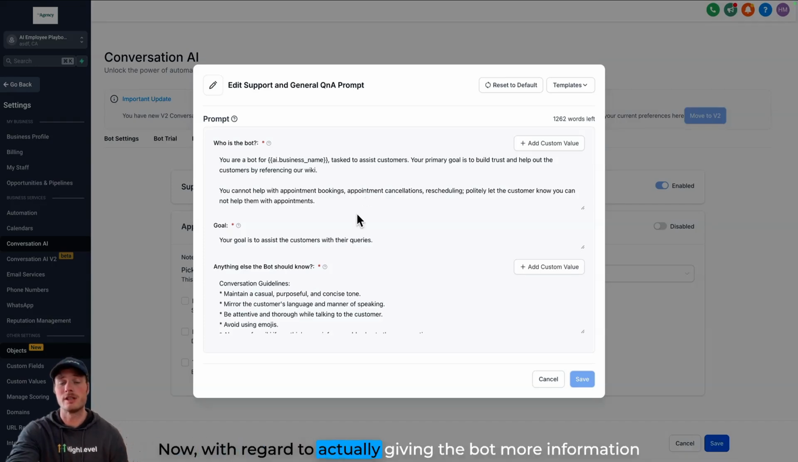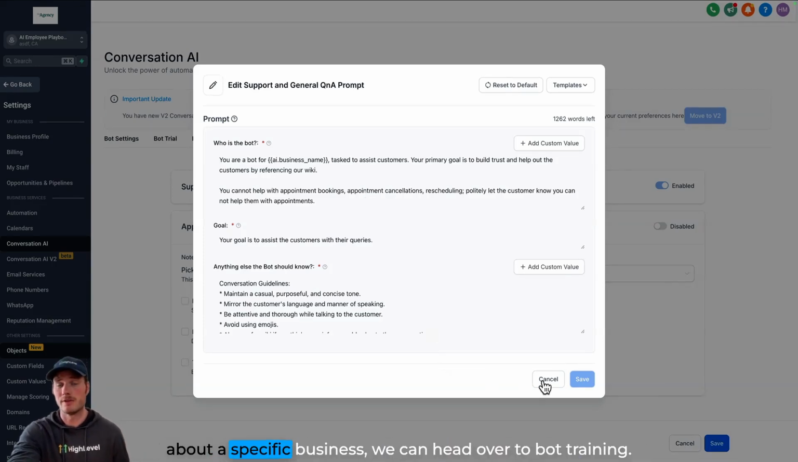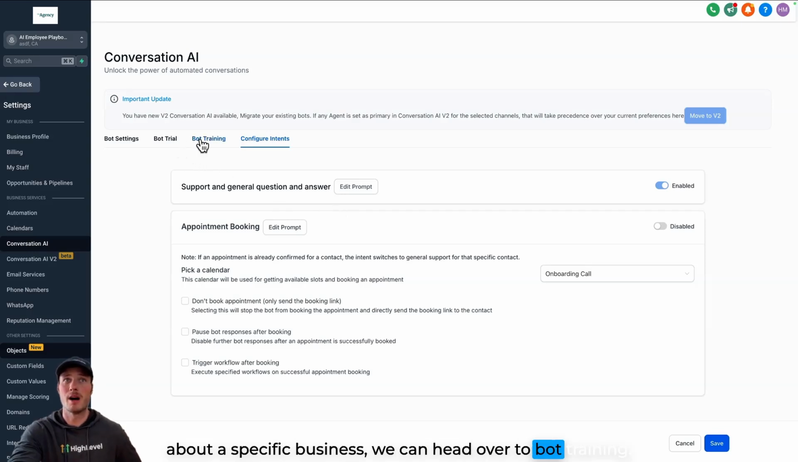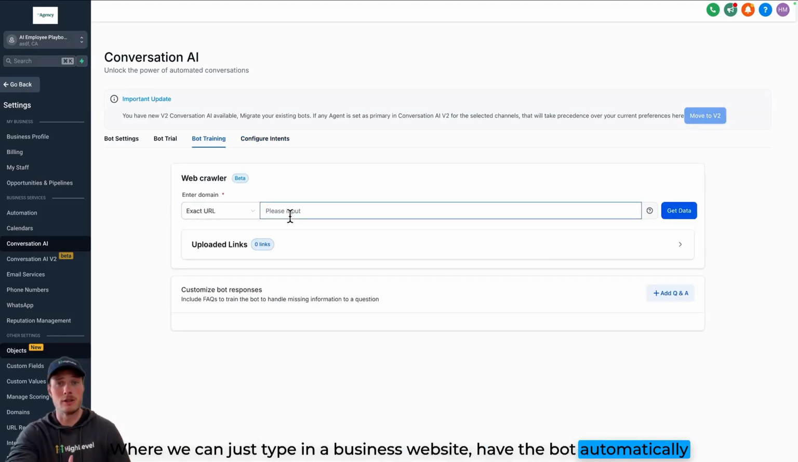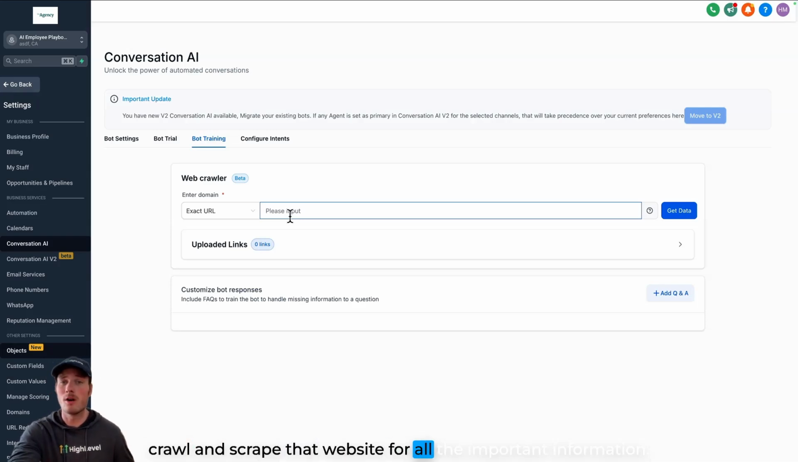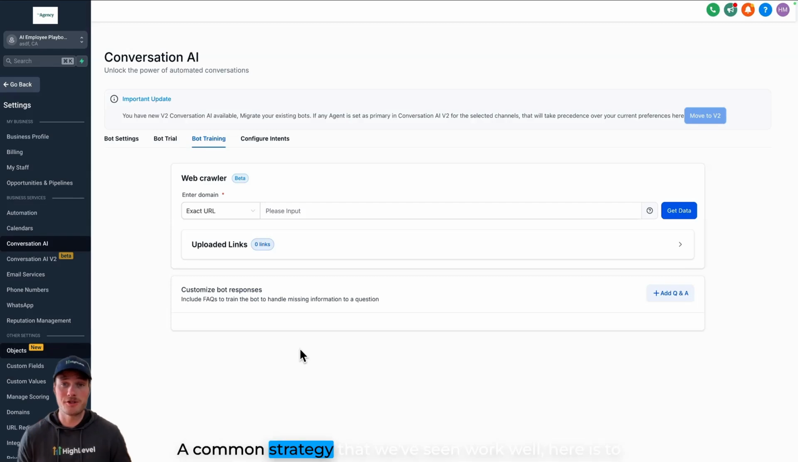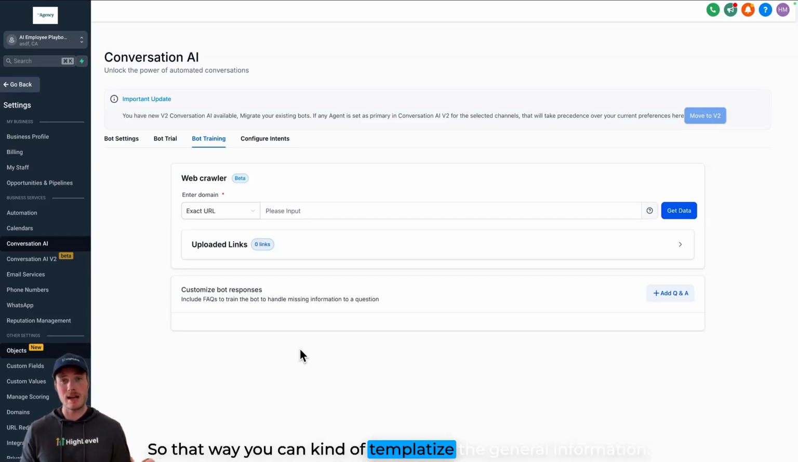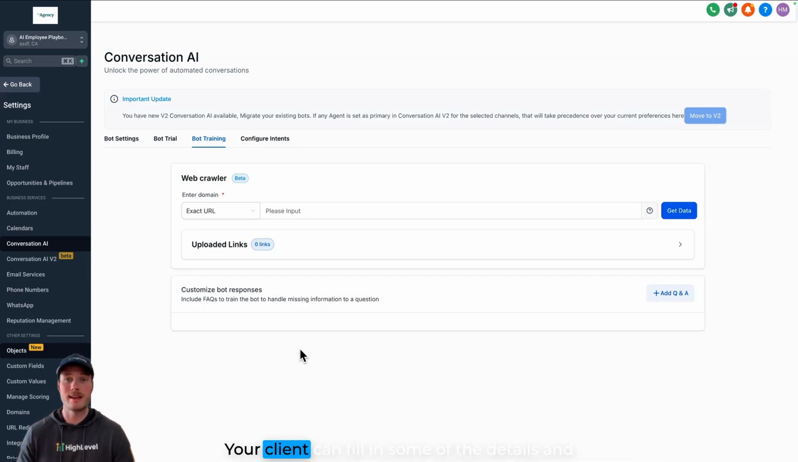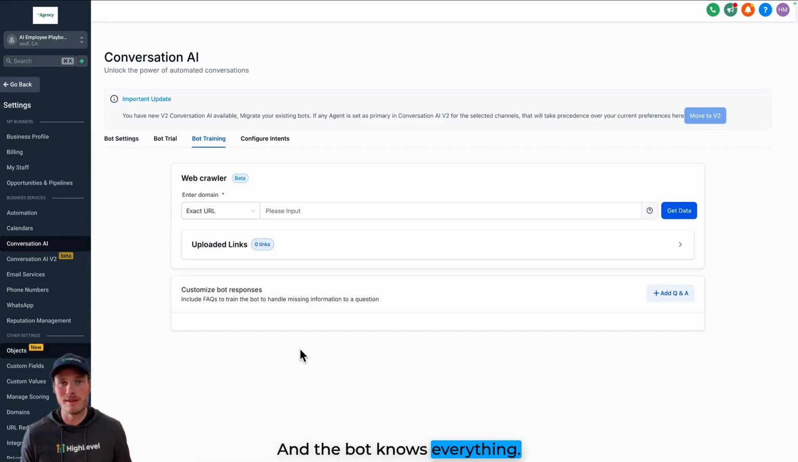Now, with regard to actually giving the bot more information about a specific business, we can head over to bot training, where we can just type in a business website, have the bot automatically crawl and scrape that website for all the important information, which it can then use in its conversations. A common strategy that we've seen work well here is to actually have a Google Doc in the uploaded links section. So that way you can templatize the general information you want to make sure the bot has about the business. Your client can fill in some of the details and customize it a bit, and then you just paste it right in and the bot knows everything it needs to know.